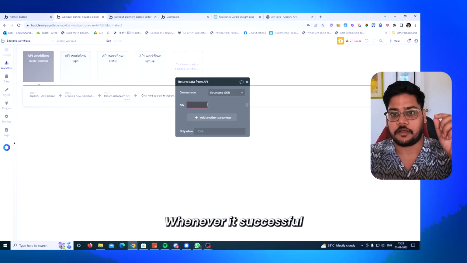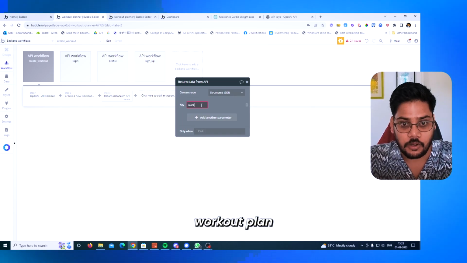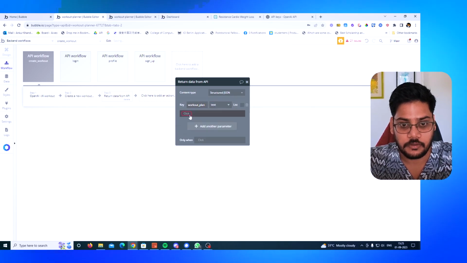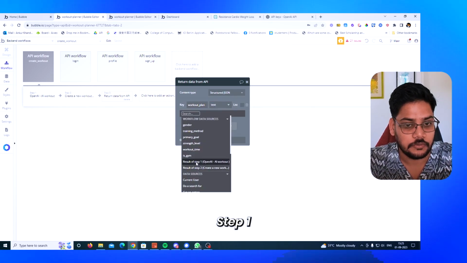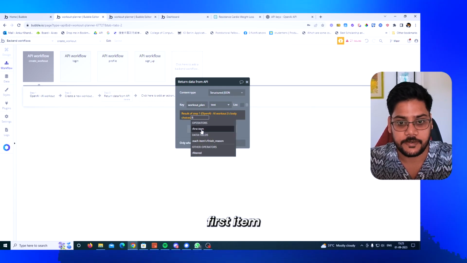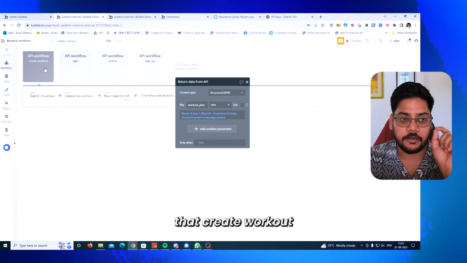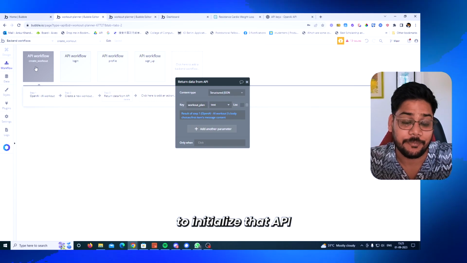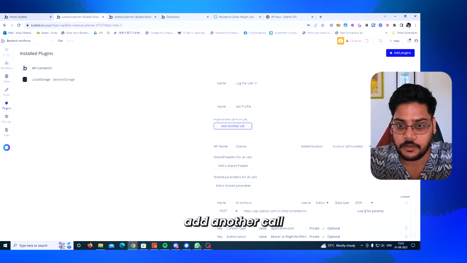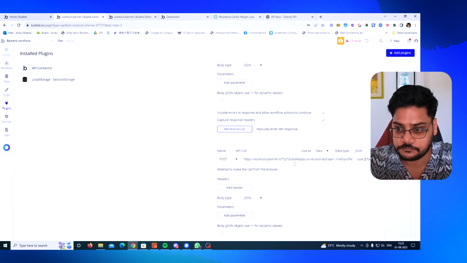Now whenever it's successful, we need to return whatever the OpenAI response is. So what we say, workout plan, that is text, and result of step 1. Now we need to pass the value, that is choices first item, and then message content. That's it. Now we have created that create workout. Now we need to initialize that API into our API connector. What we will do, simply Bubble on backend, add another call, just copy it. It's going to be POST.